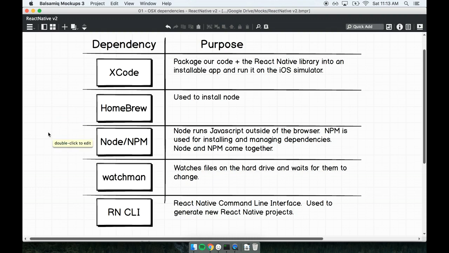Node and NPM are a package deal of sorts. They are installed at the same time. Node will be used to run JavaScript outside the browser, which is what we're going to be doing, while NPM is used for dependency management. In our case, we'll be using Node to process some JavaScript files that we'll be creating. The JavaScript that we write will be processed by Node and then pumped into our React Native application, but we'll talk all about that later on.